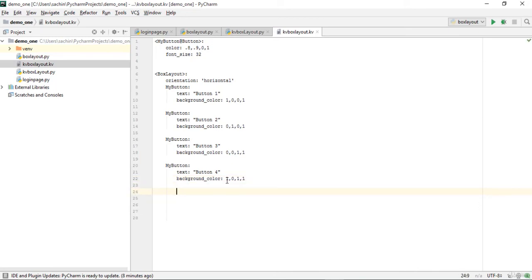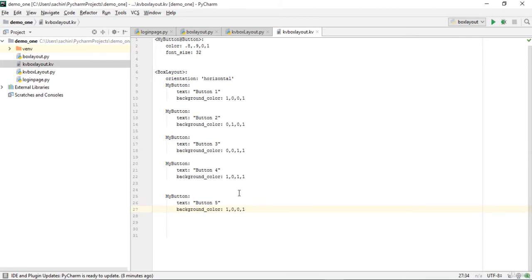And let me just give one last over here, which will be our button 5. So let me just paste it down over here again, and in this last button I'll just say it should be button 5, and the color here should be 1001. So we have now 5 buttons, so we just save this code now.